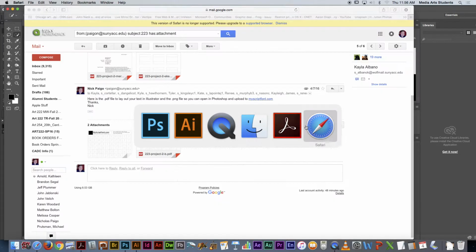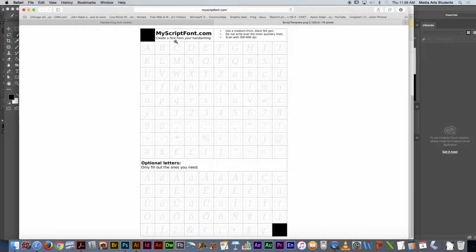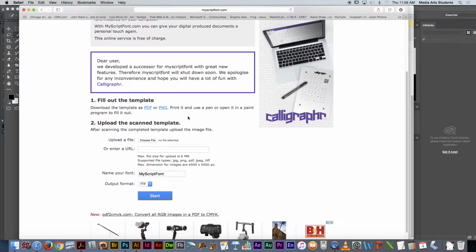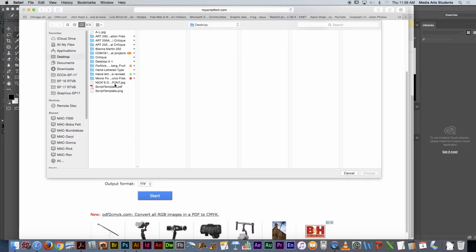So then we're going to come over here to our website, myscriptfont.com. And it's going to say upload the scanned image. So, okay, let's upload the file. Here's Nix font.